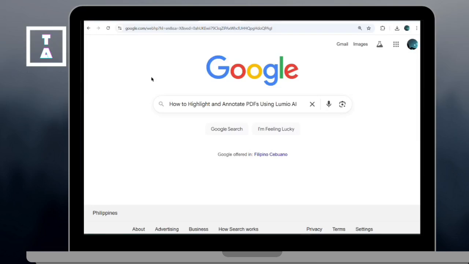Hey everyone, need to study smarter? Lumio AI makes it easy to highlight and annotate your PDFs directly inside the platform. Here's how you can do it.